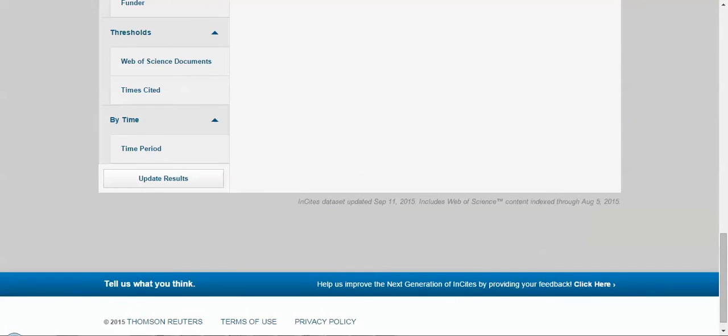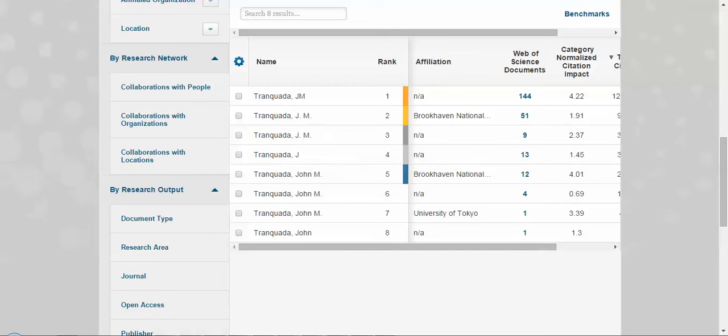So it's a little bit hard to see, but right down here at the bottom it says, InCites dataset updated on September 11th, includes Web of Science content indexed through August 5th. So August 5th is the important Web of Science date. It's a cutoff date: anything included in the Web of Science by August 5th is now included in InCites. That does affect all new documents added in, but also the citation activity for older documents will change on that date as we add in new items.